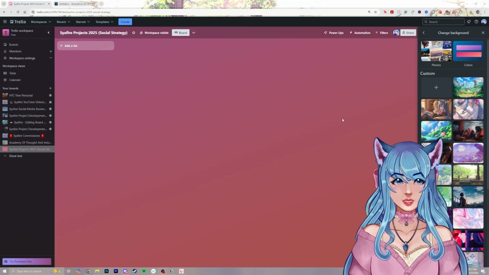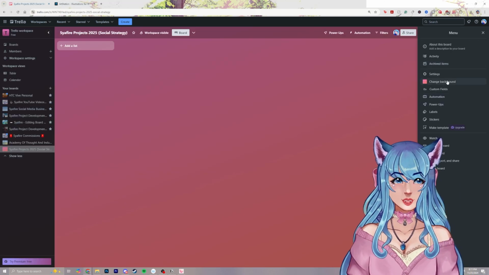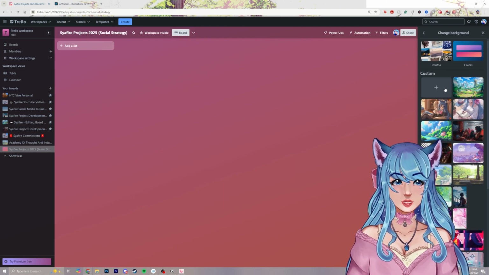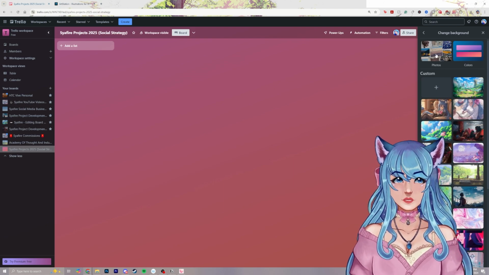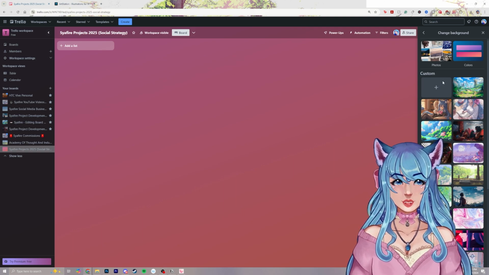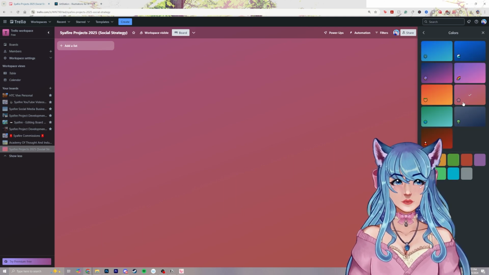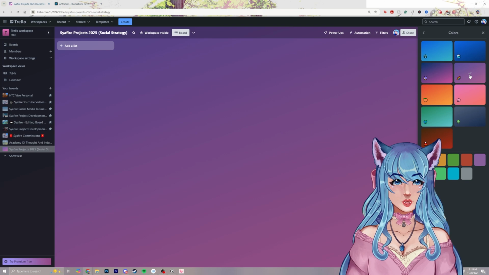Once you're in and you want to select a background, what you can do is click these three dots over here and click change background. There are three different ways you can change your background. You can choose from a selection of photos that Trello has, you can choose a color, something like a gradient, or upload your own custom image, maybe find something inspirational to you. For this board, I'm just gonna do a color one. I really like this purple and pink.